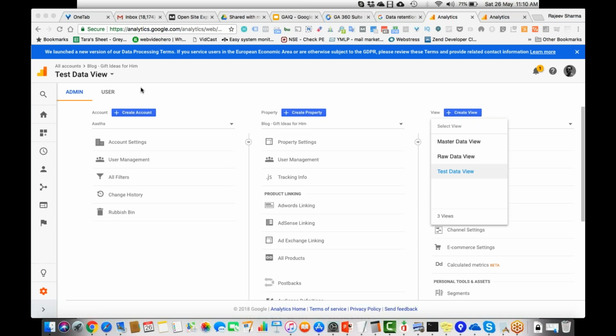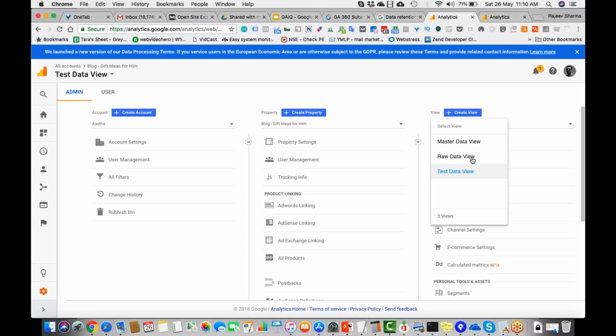Master and raw. Yeah, absolutely. This is the naming convention. You must follow it. Yeah, Viral, I'll tell you, so I'll repeat that anyway. Don't worry. I said when you create a property, a view called all website data is added for you, and that must be renamed as raw data view. See, Google Analytics does not provide you any kind of backup.